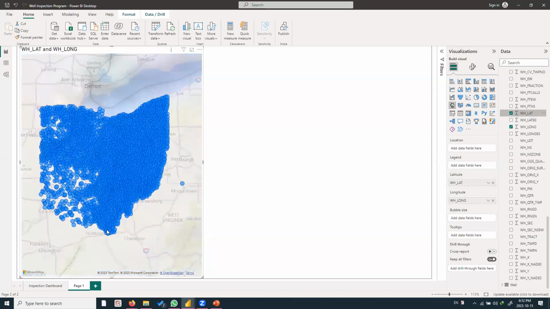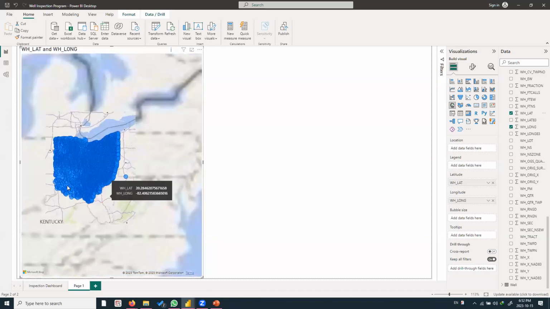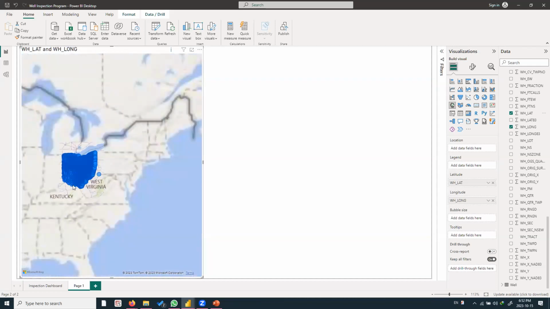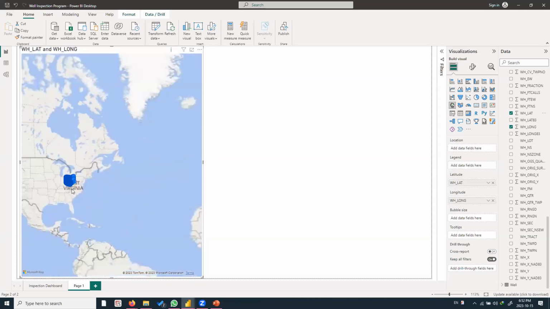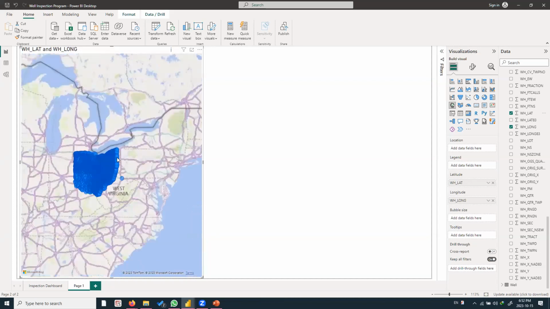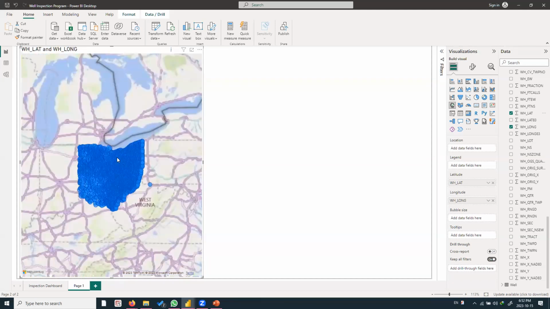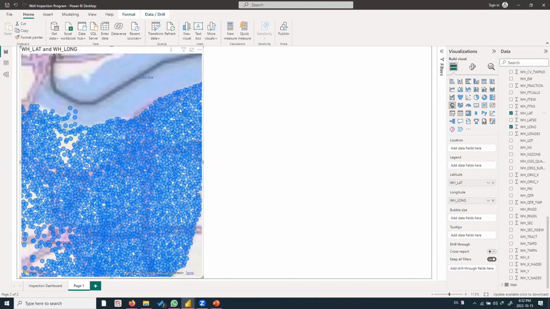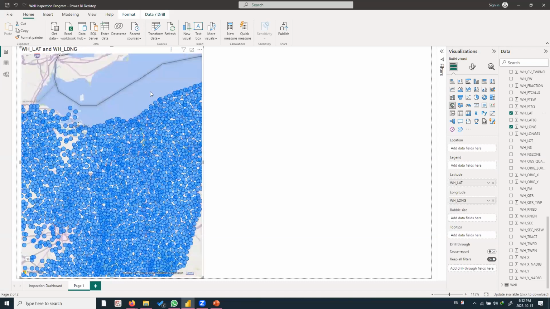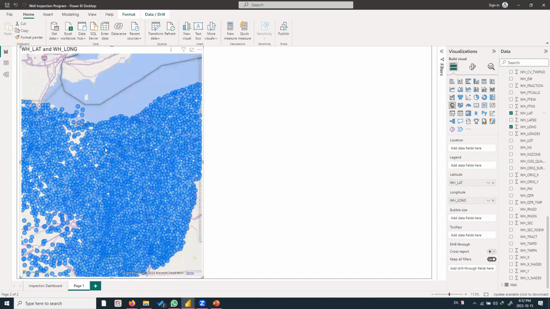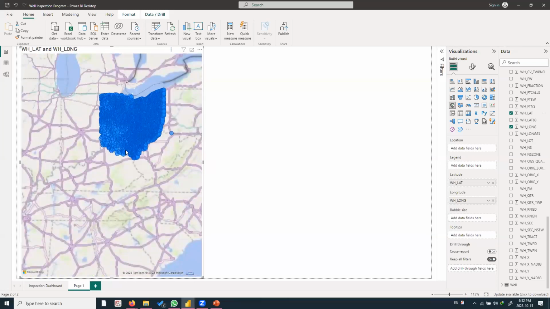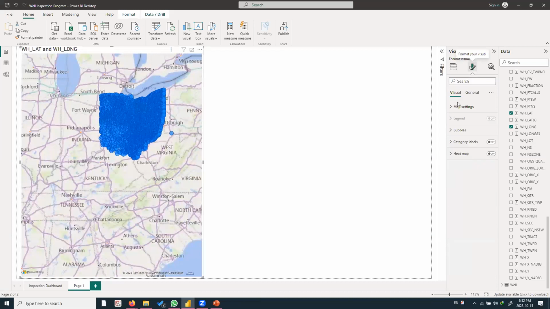Once you drop both, you can see many wells have been scattered around the United States area. Basically, this database comes from Ohio State, where different inspections have been captured for different wells in that state. Now you can see the type of the map is not satellite, it's just a basic road map. What you can do is click on the map itself and go to format. From format, you can change the type of the map you want.